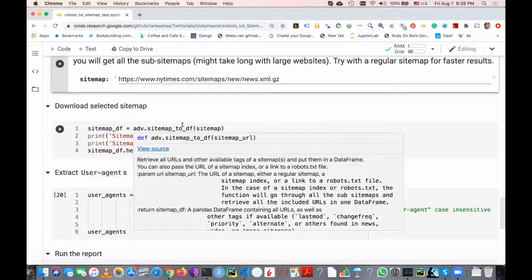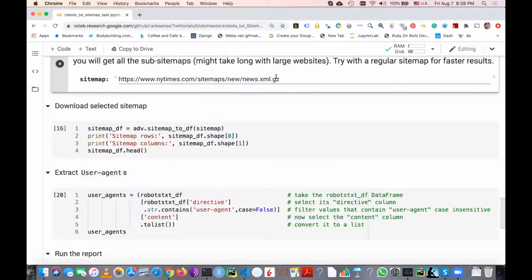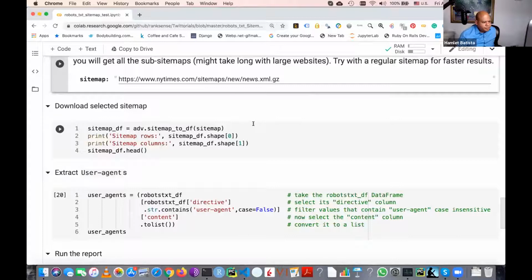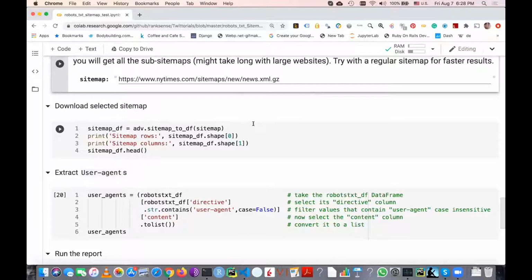It can take a regular file.xml sitemap. It can be a zipped file, like you see here. It will unzip it for you. Or the most interesting case is if you have a sitemap index. In which case you just give the URL and it goes and extracts all the sub-sitemaps for you and puts them all in one data frame. That's just awesome. Please don't do this with the New York Times, because it's going to take you 15 hours with such a large website. But you know, it goes.